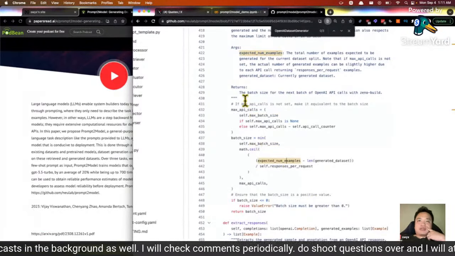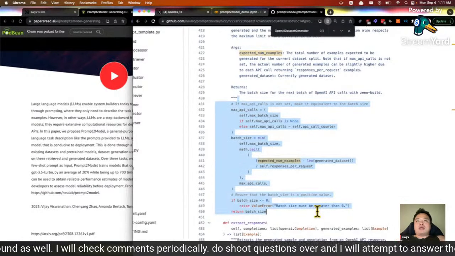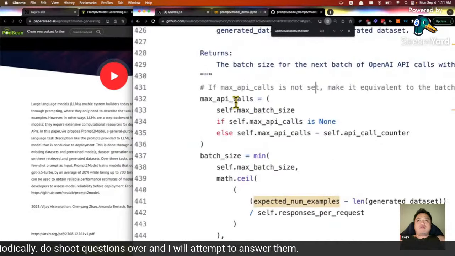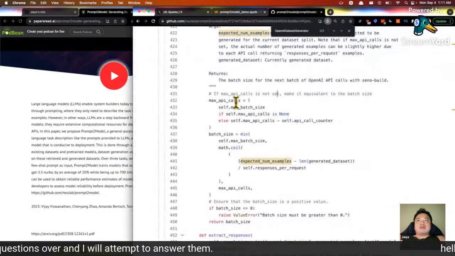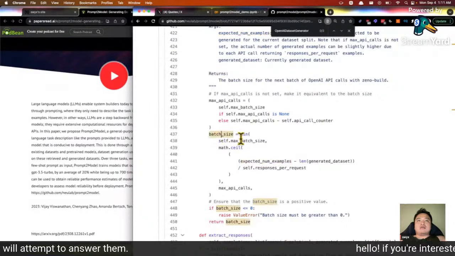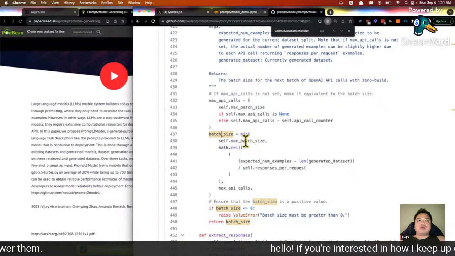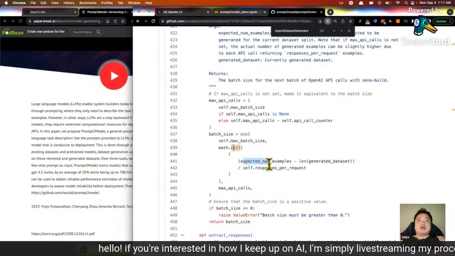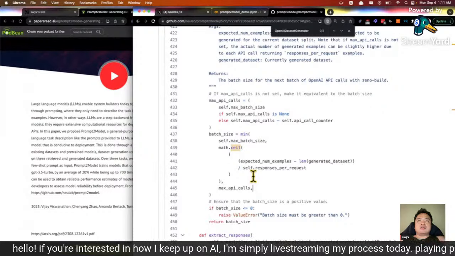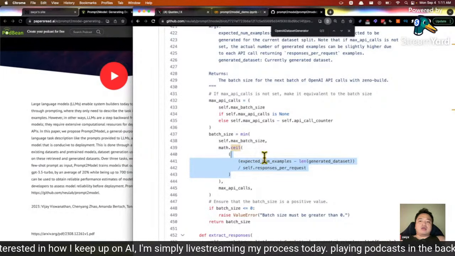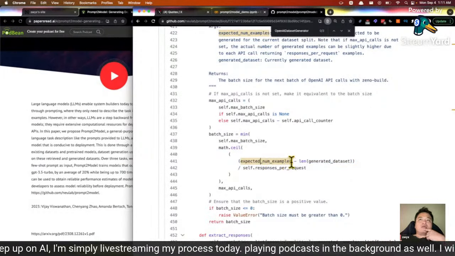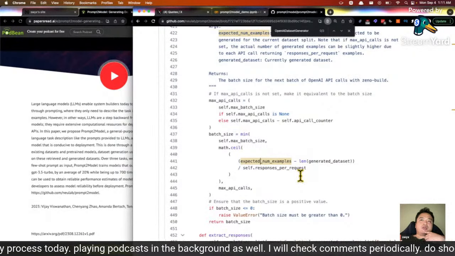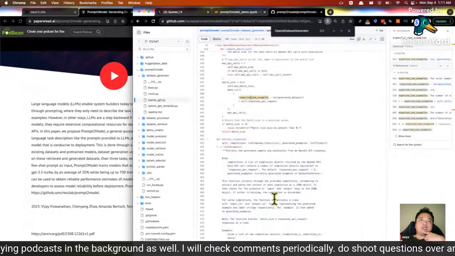So this is fancy, being able to calculate batch size based on if max API calls are not set, make sure you put it into batch size. Batch size equals min of max batch size, math.ceil of expected number of examples minus length of generated data set divided by self.responses per request. Okay, that's not too bad.